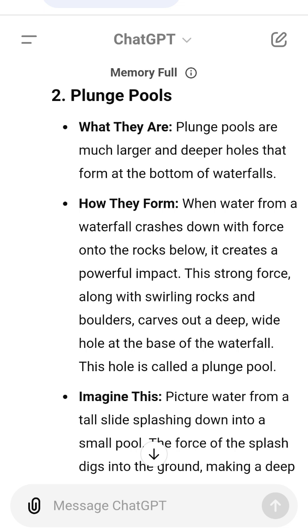Imagine this. Picture water from a tall slide splashing down into a small pool. The force of the splash digs into the ground, making a deep hole where the water lands. That's what happens at the bottom of a waterfall to create a plunge pool.